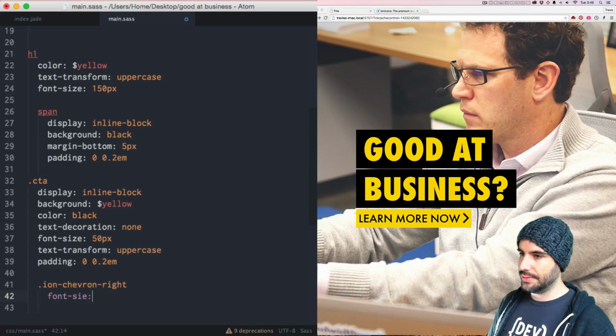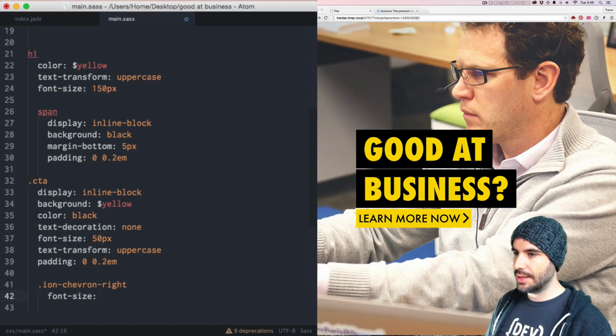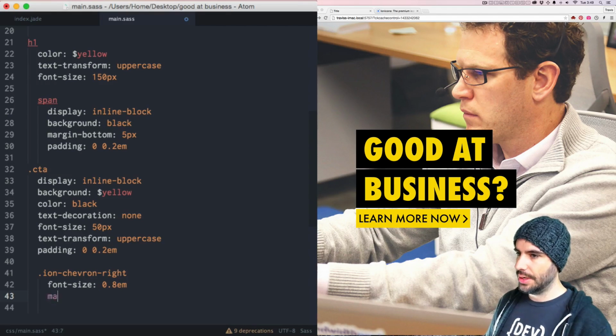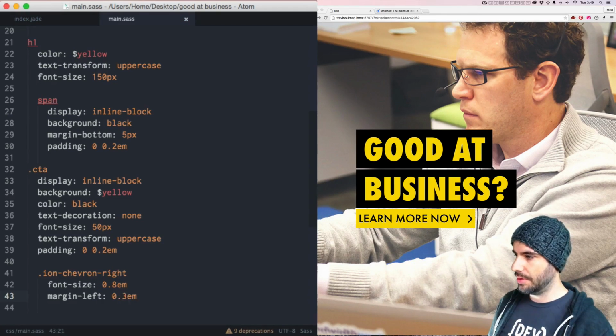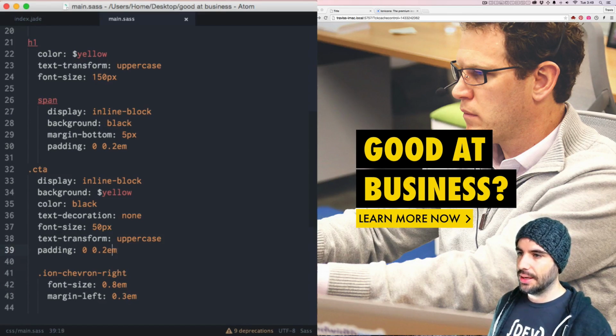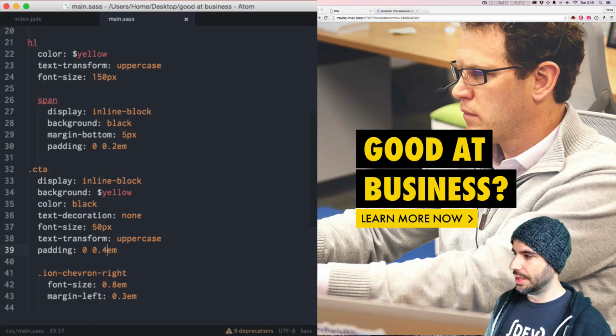Font size is going to be 0.8em. It's going to be a little bit smaller. It looks like a little bit too big right there. Yeah, that's better. And then margin left is going to be another 1em. That might be too much. That's too much. Let's make it 0.5em. That's good. And then I think I need more padding on this button. There you go.